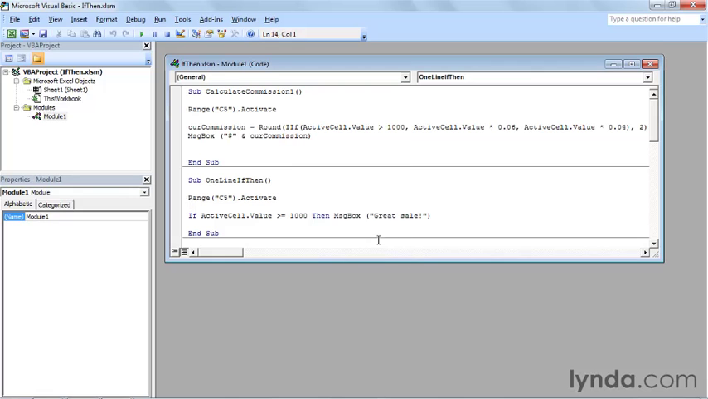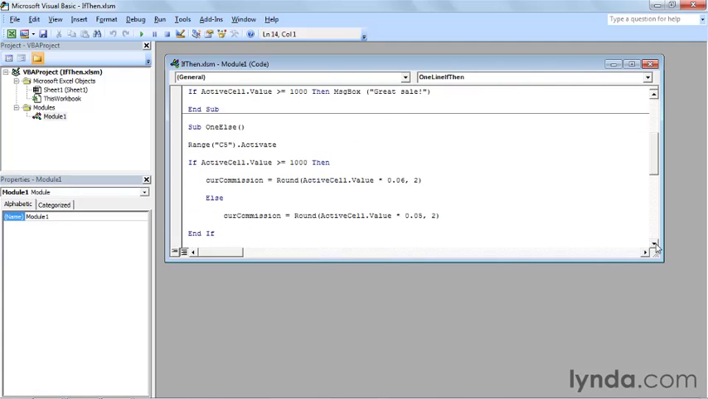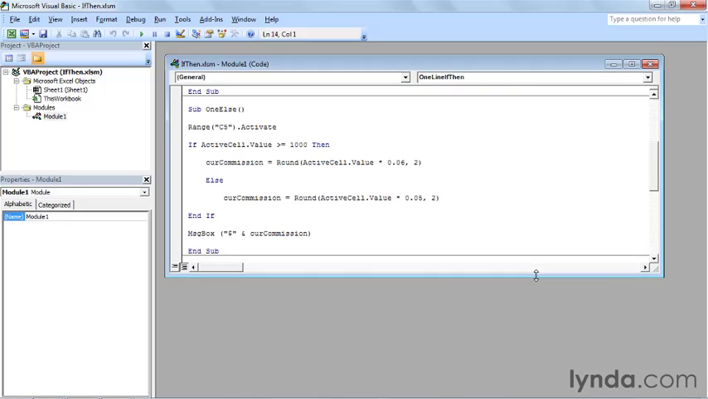You can also create a 2-part test using an if-then-else statement, and I have an example of that sort of code here in this subroutine. What this subroutine does is, once again, it activates cell C5 and takes that value, and the first test is to see whether the value is greater than or equal to 1000. If it is, then it calculates the commission as being the active cell's value times 6% or 0.06. And again, it rounds the value to 2 decimal places.